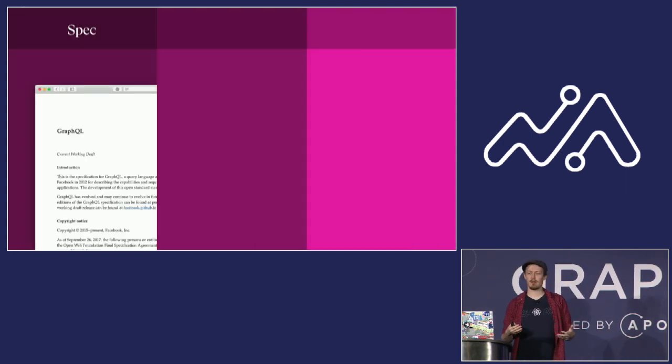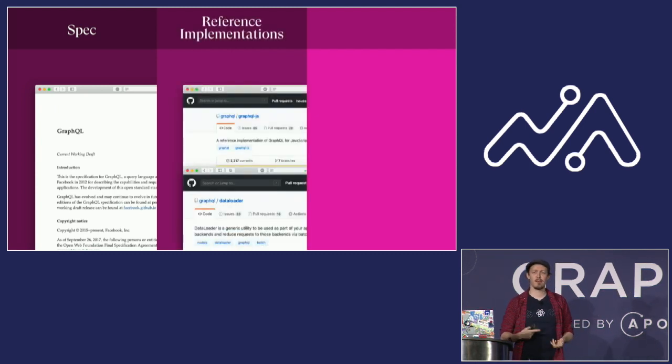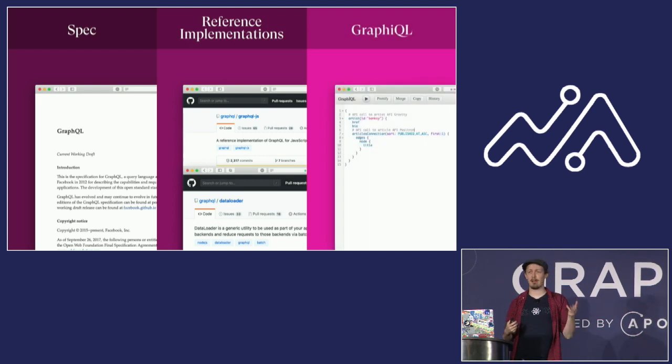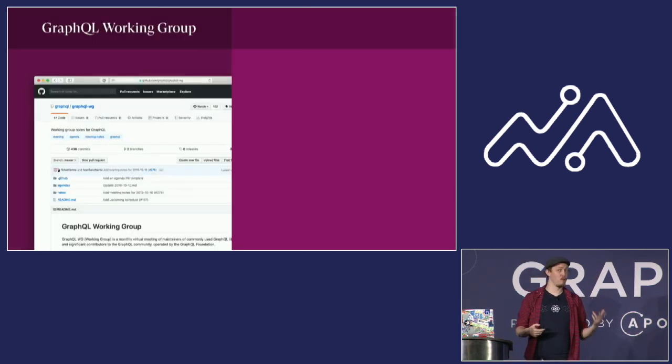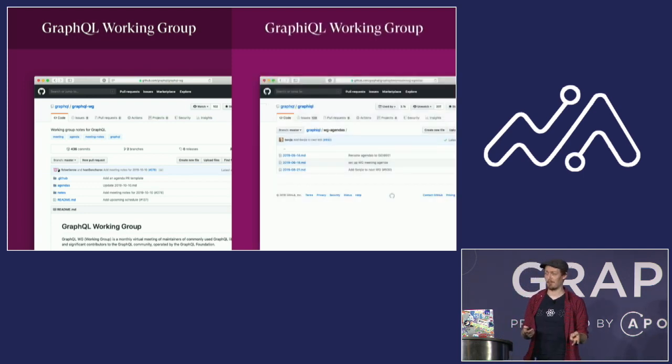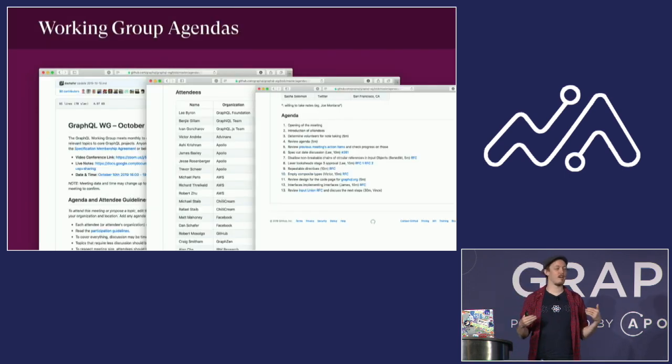The GraphQL org runs a few things. We talked about the spec already. There's the reference implementations for DataLoader and GraphQL.js. And then there's GraphiQL. And then there's also the branding and the websites and the landscape documents that we saw earlier. There's also two working groups, a GraphQL working group and a GraphiQL working group, or graphical. I'll probably call it both. And each of those have working group agendas. So every month, roughly, there is a working group for GraphQL. And every 2 months, roughly, there's a working group for GraphiQL.